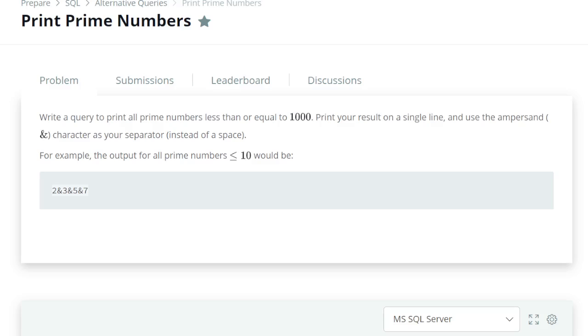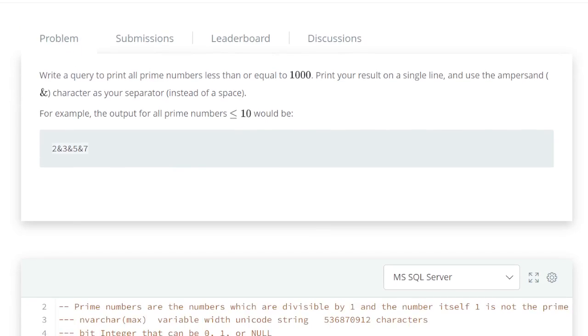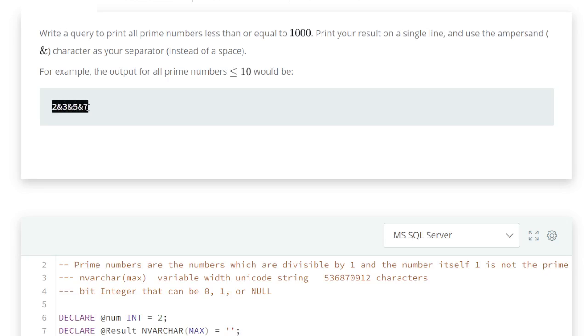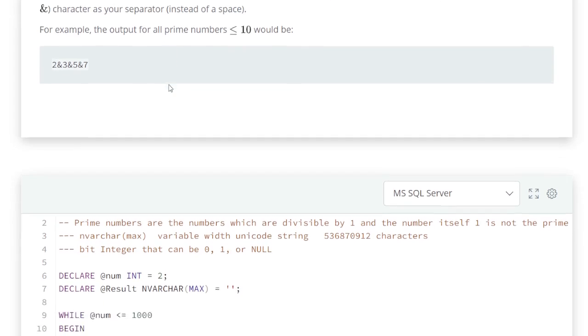Okay, so let us read the problem. Write a query to print all prime numbers less than or equal to 1000. Print your result on a single line and use the ampersand, that is this and sign character, as your separator instead of a space. For example, the prime numbers less than or equal to 10 are 2, 3, 5 and 7. So we have to print this and use the ampersand sign instead of space between these. I hope you understand the question.